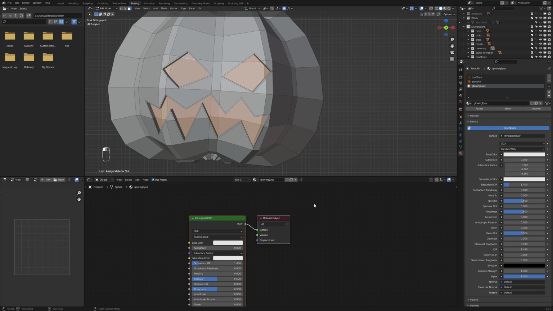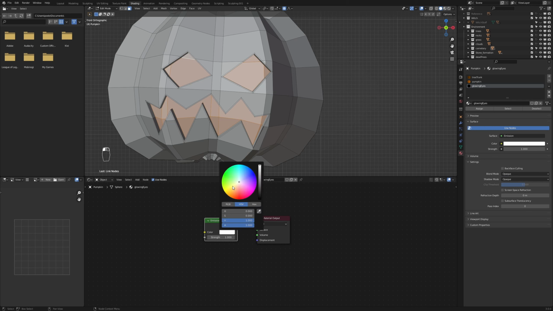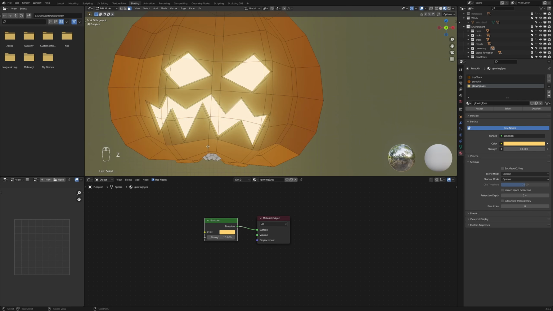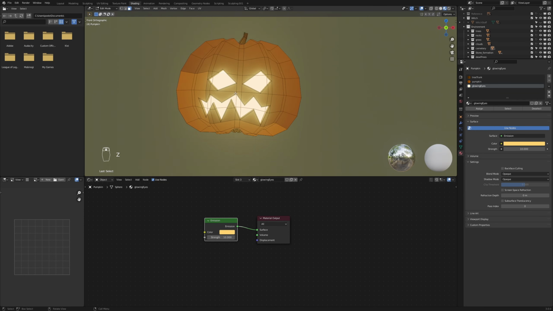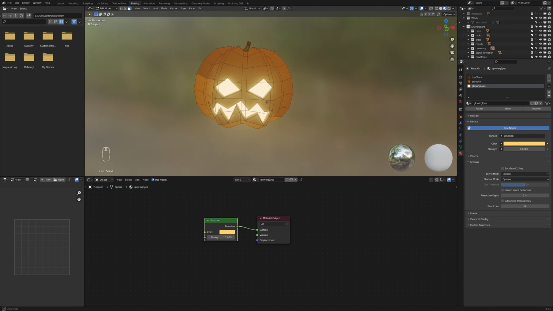Okay, let's press assign, and for this one we don't need the Principled BSDF, we just need an emission shader. So let's take it from here and drag it to the surface, and then we give it a color, so that could work. And let's give it a strength of 10. Let's go to material preview, and voila, now we have a glowing pumpkin. That already looks pretty good.